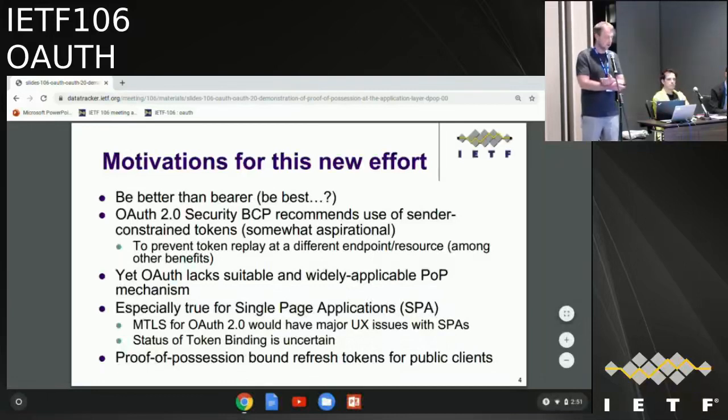And like I said, we sort of lack a suitable and widely applicable PoP method right now. This is especially true for single page applications. We do have the soon to be RFC MTLS draft for OAuth, but it has, to put it mildly, major UX implications when using it in the browser.